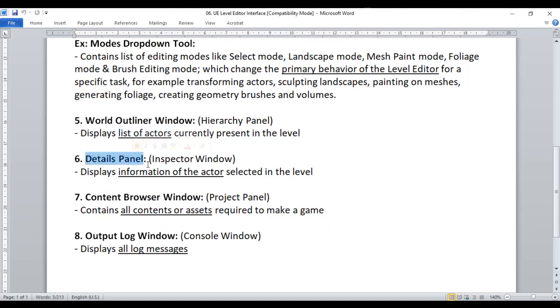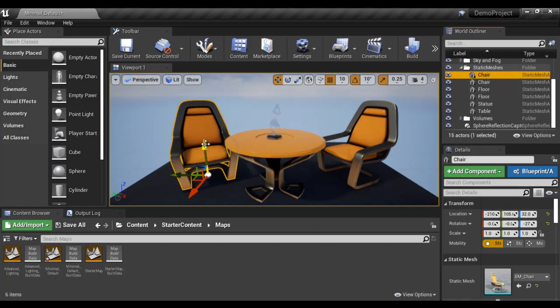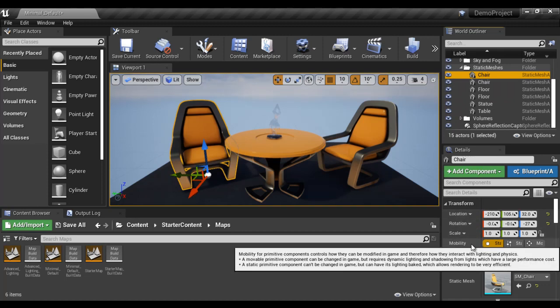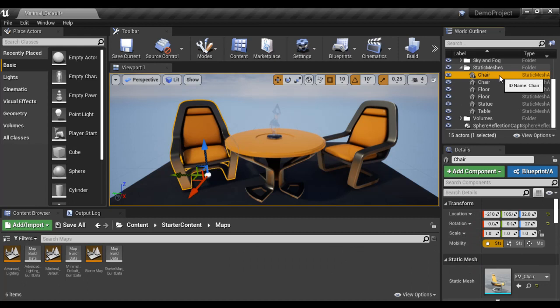Next we have the details panel. The details panel displays information of the actor selected in the level. The details panel in the Unreal Engine editor is equivalent to the inspector window in the Unity game engine, guys. Like for example, here I have selected the chair actor, and in the details panel you can see the location, rotation, scale, and mobility of the chair actor, right?